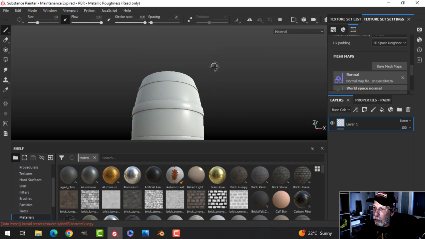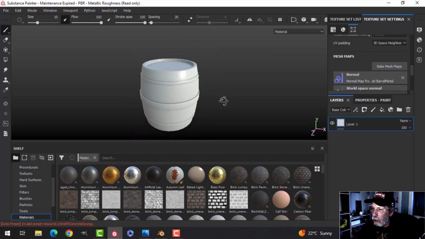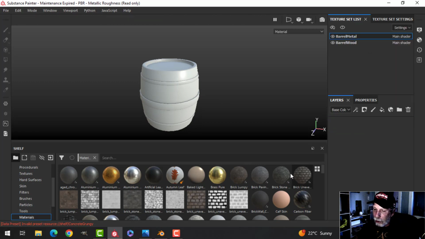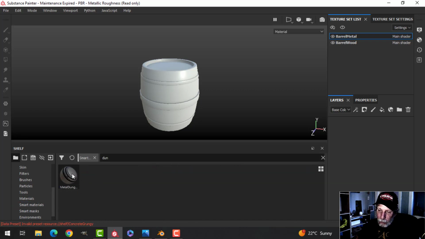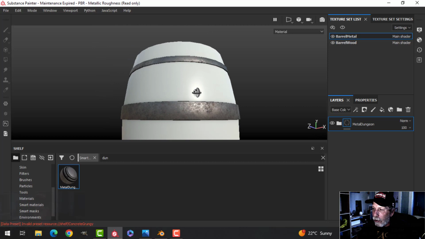So that's ready to go, and the first thing we're going to work on, I think I'm going to show you actually the metal. So I'm on barrel metal, I deleted that. Now I'm going to come into Smart Materials and I'm going to type in Dungeon. And I have this one called Metal Dungeon. This is a smart material that I made. I'm going to bring that and just drop that in. There's nothing special to it.